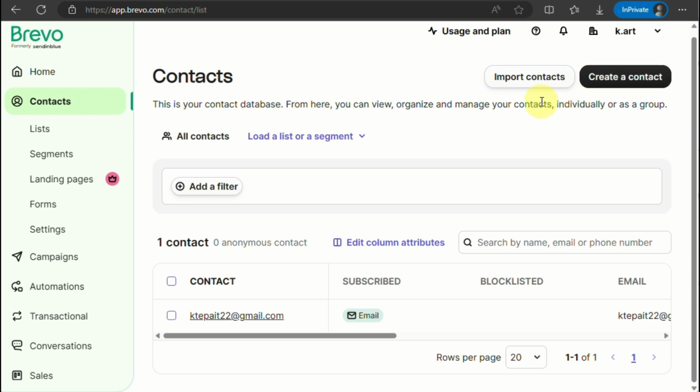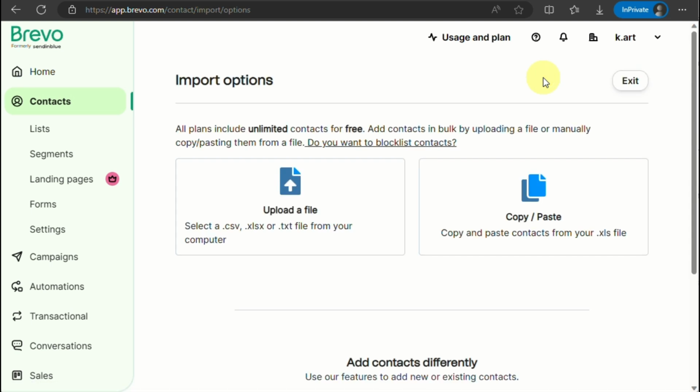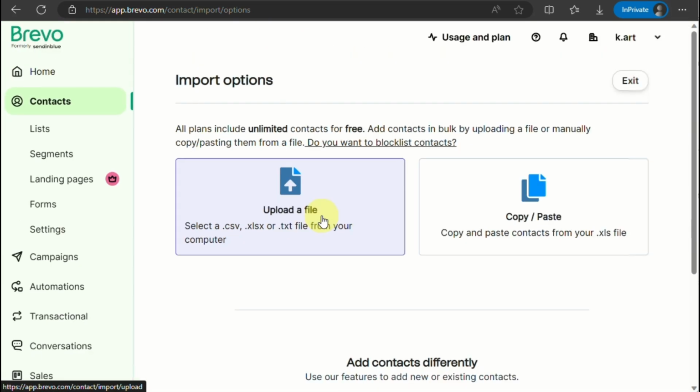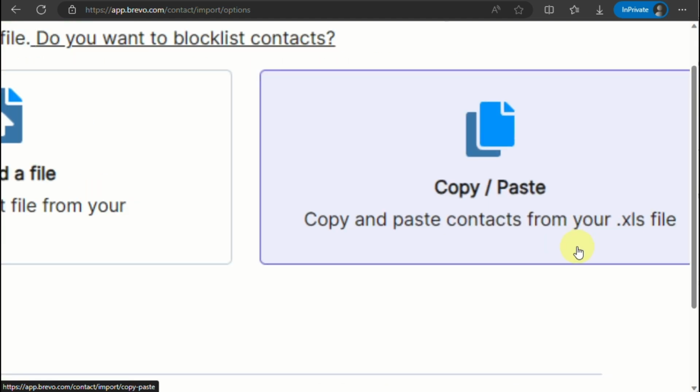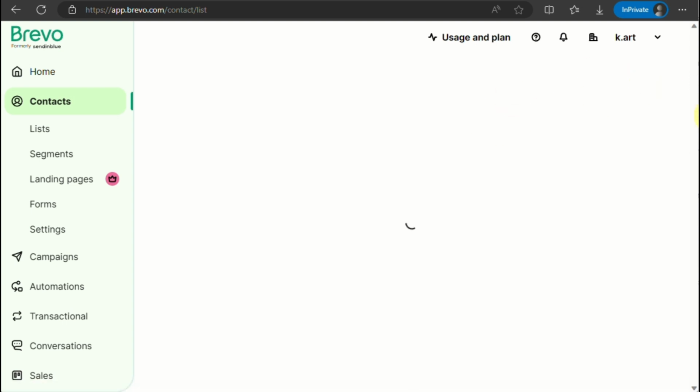And what we can do is, for example, we will import a contact. You click on the import contacts button, and it will provide you the different types of file that you can save. Either that file could be a CSV, an Excel file, or even a text file. Or you can also copy and paste the data from your Excel file as well.